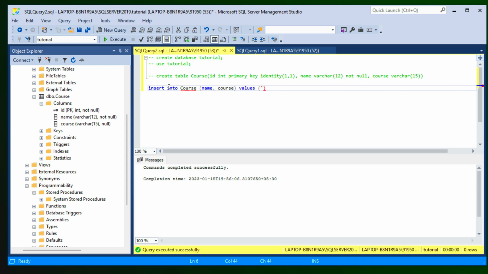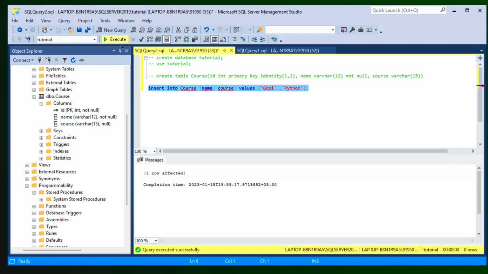For the name column, I'm going to pass my name. For the course column, I'm going to pass Python. So, one record is created. What I do is, let me select this line and then press this execute button. You can see one row affected, which means a new row got inserted into the course table.